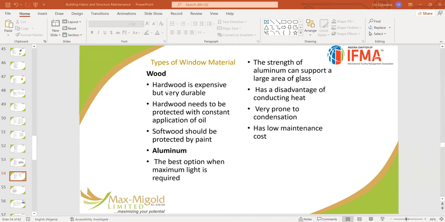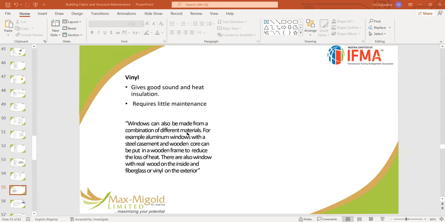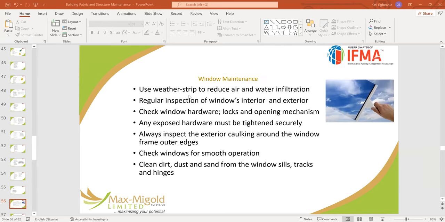Types of window materials: you have wood, which is normal, which you already know. You have the aluminum, which is also popular these days. You have the vinyl, which is a composite material that is used for windows. Windows maintenance. Use weather strippers to reduce air and water infiltration. Also regularly inspect the windows, interior and exterior. Check the window hardware, the locks and opening mechanisms to ensure that they are working well. Any exposed hardware must be tightened securely.